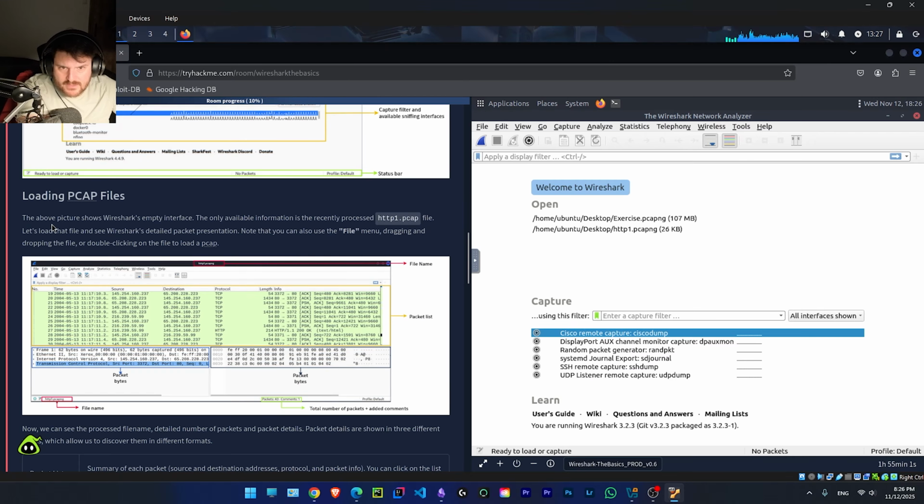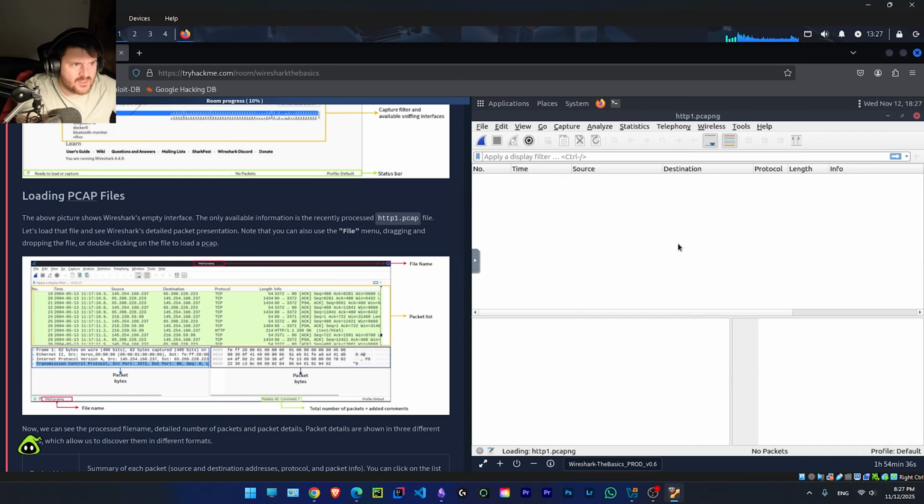Loading PCAP files. The above picture shows Wireshark's empty interface. The only available information is the recently processed HTTP1 PCAP file. Let's load the file and see Wireshark's detailed packet presentation. Note that you can also use the file menu, dragging and dropping the file, or double clicking on the file to load the PCAP. So we can just double click over here to open it, right?